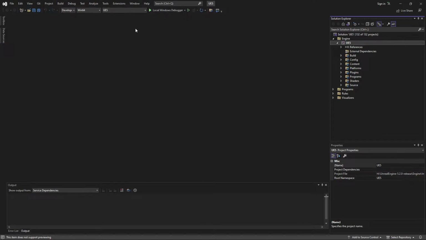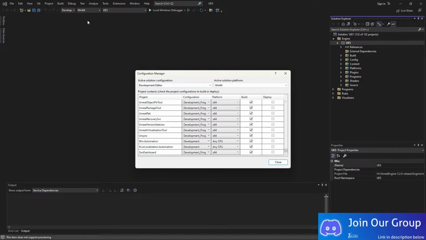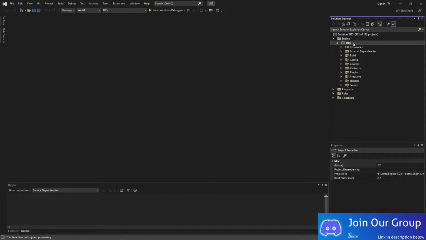Just give it some time to load up here. Once you're done, just set the config and make sure that everything is correct. You don't need to do anything, but make sure it's set to Development and Win64. And once you have that, simply click on Build.